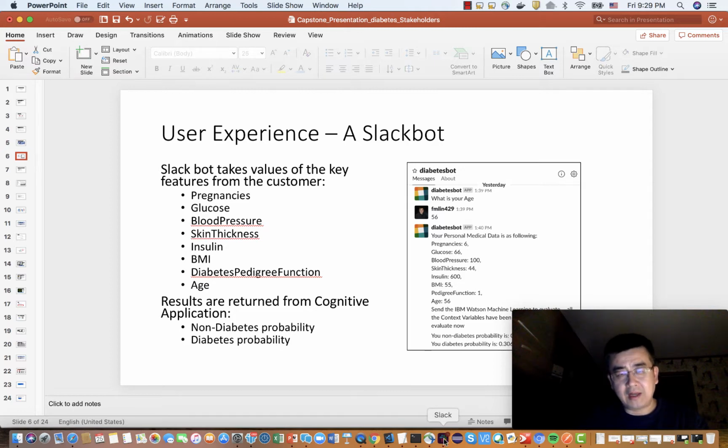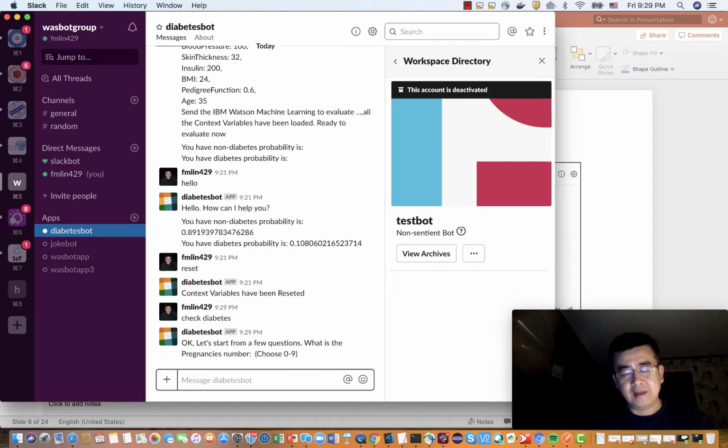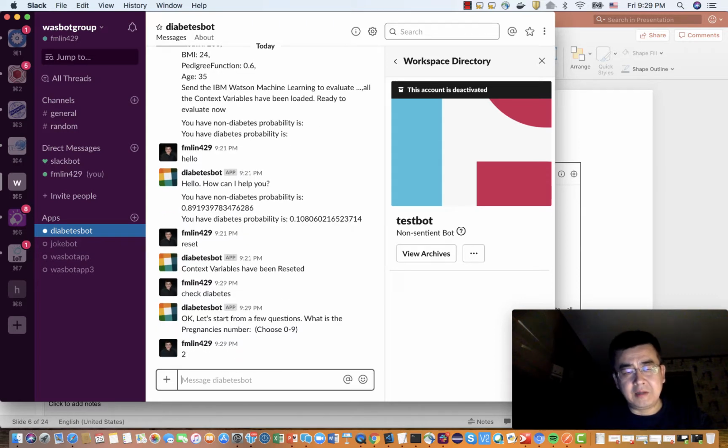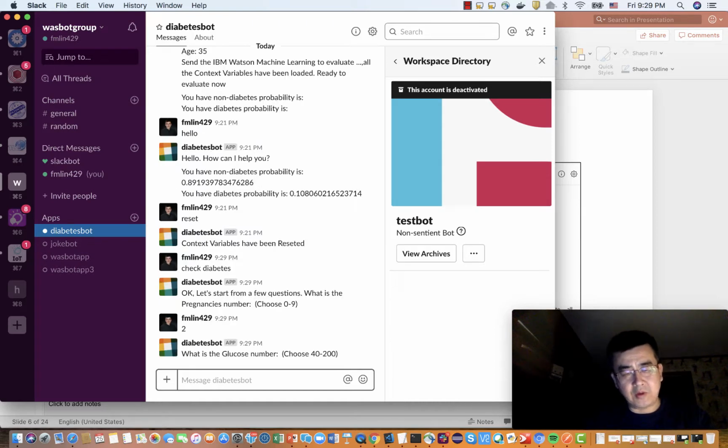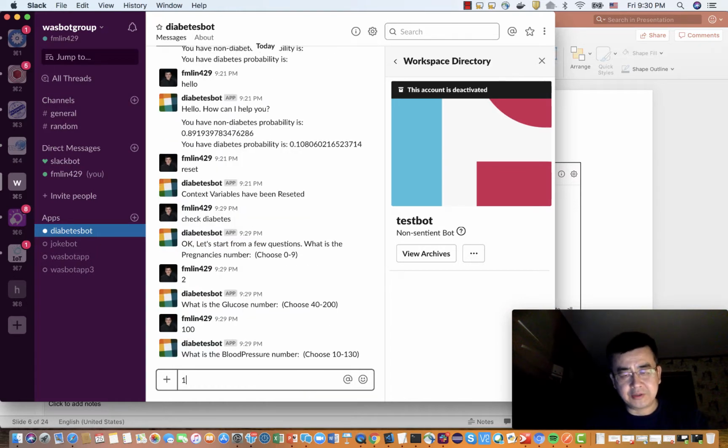I do have a live demo here, which uses the Slackbot, so we can take a look at how it looks. Overall, this is a prototype. When I type check diabetes, the system replies and asks a few questions. Now we input them one by one with the numbers the system requires. What is the glucose number? 100. Blood pressure? 100.